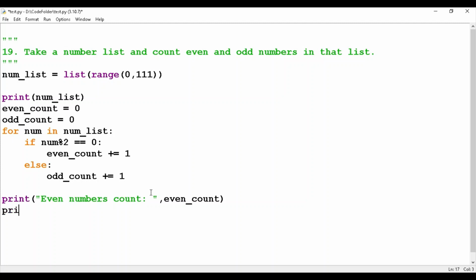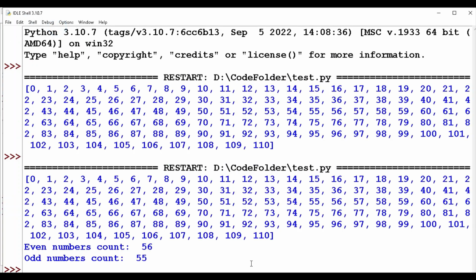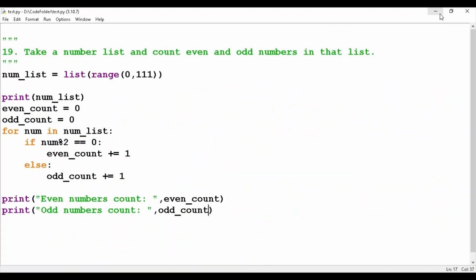So then print odd numbers count is odd count. So now we will run this. So now it is giving even numbers count as 56 and odd numbers count as 55. So in this way you can solve this problem.